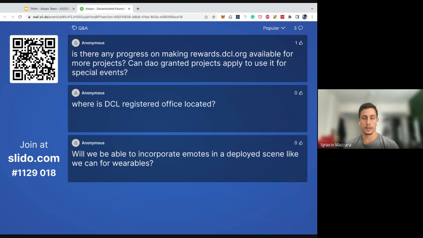As far as I know, there is a proposal to allow different projects to use the reward, but the focus right now is on performance and trying to make it accessible, at least also for us, because we don't have a UI. We are using it by just sending queries to the database, but so far we don't have an ETA for that. So the answer is no progress, but it is in our scope.